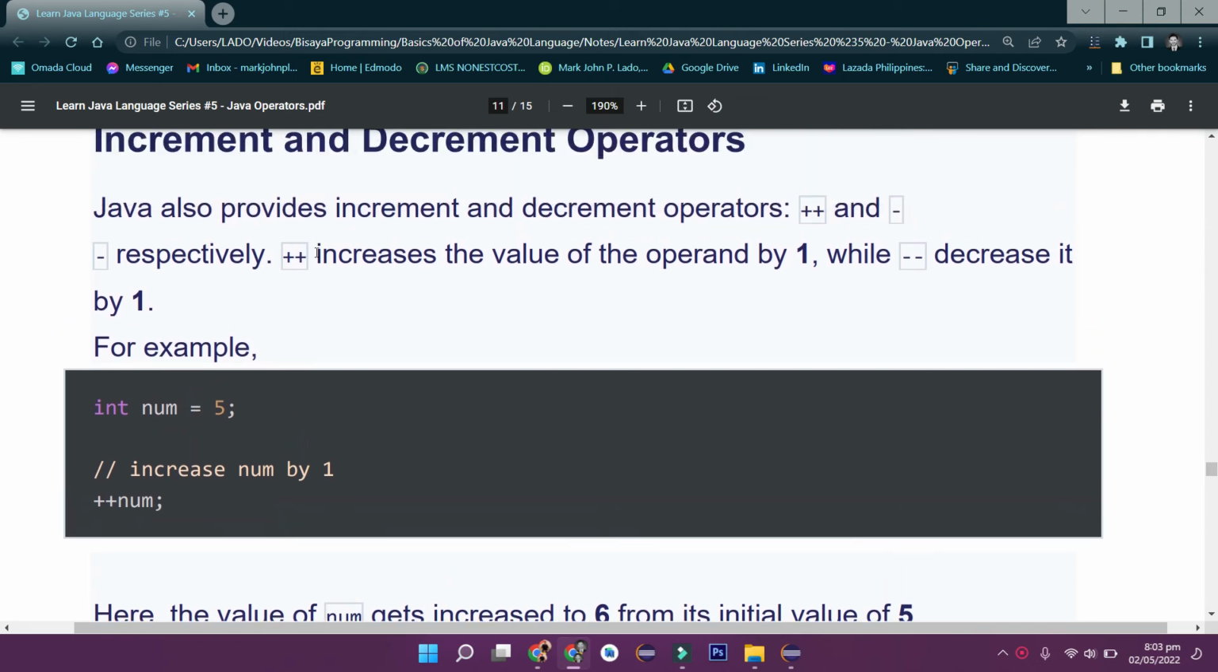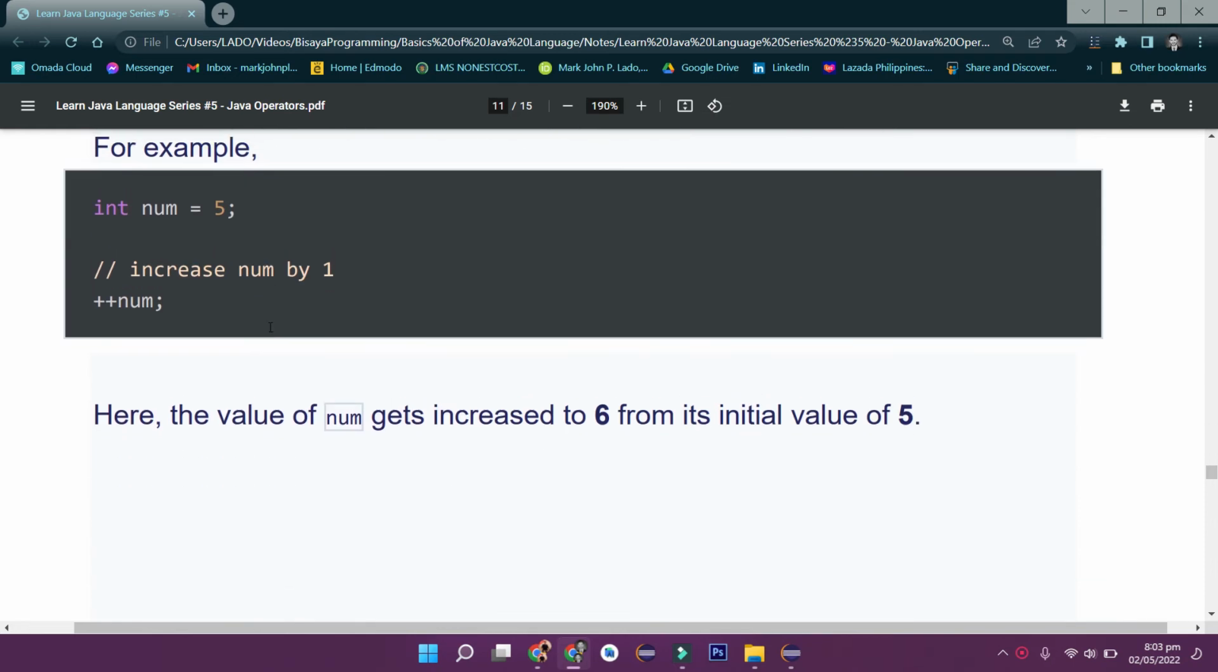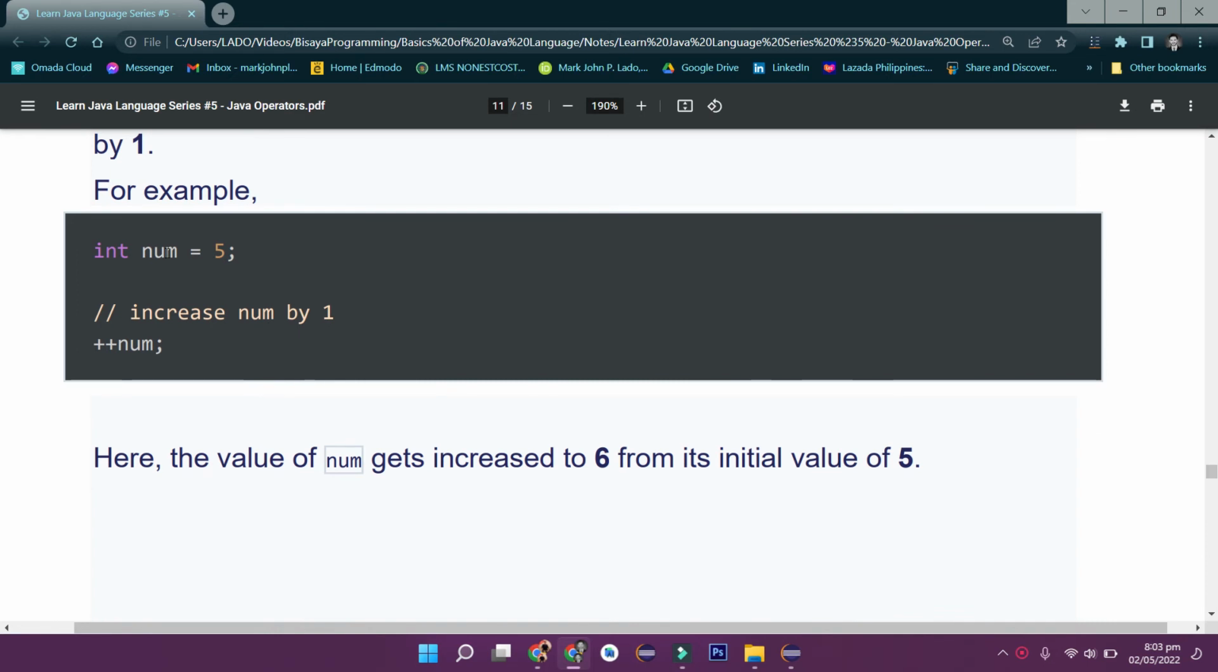So here, increment and decrement operators. Java also provides increment and decrement operators which are plus plus and minus minus respectively. Ang plus plus increases the value of the operand by 1, sama sa akong giingon ganiha, while the minus minus decreases it by 1. Okay. So example, num is equals to 5. Plus plus num, or we can either num plus plus, pwede rin siya balihon. Ang iyang answer ana is 6.